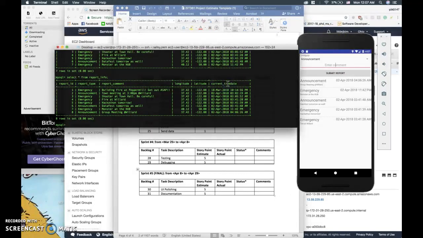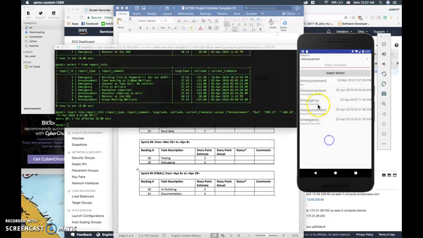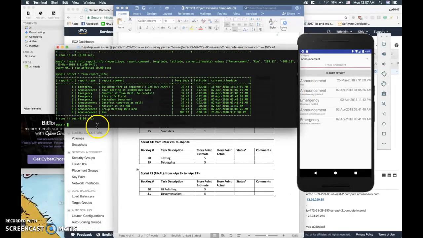So back on topic, something I added was an auto refresh method. Every 10 seconds, it would refresh the list of reports. I can't show it here because I'd be the one entering the report. But if I were to insert into report info, announcements run like this, this would be added right away. It's a 10-second interval, so it'd be random. And right now, I kind of got lucky and it just got entered right away. Yep, announcement is run.